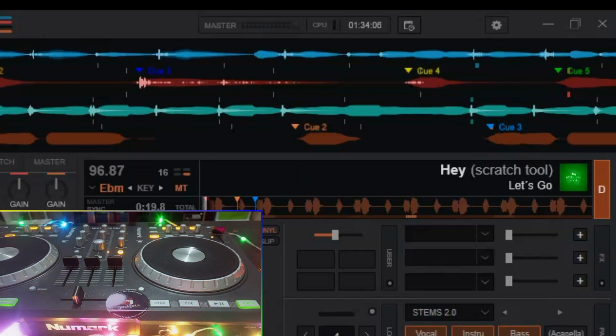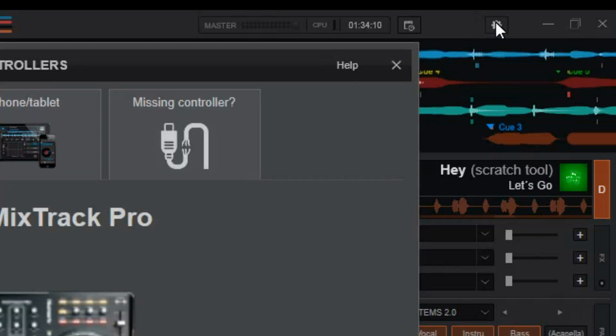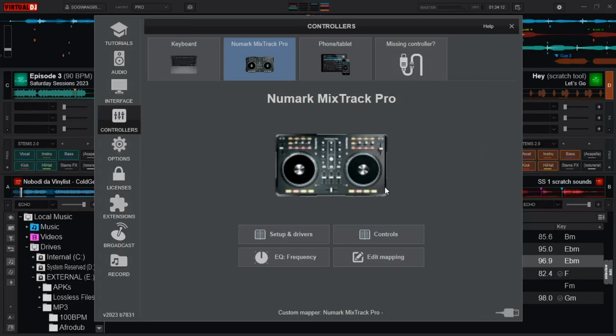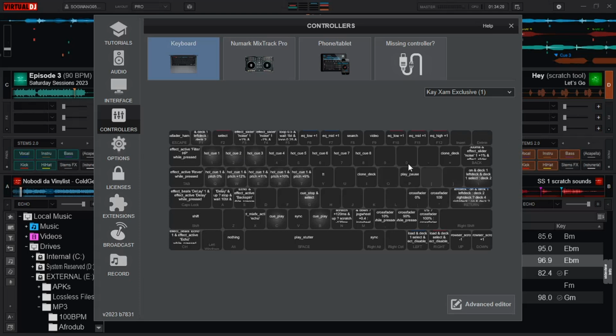Now I'm going to show you the script right away. I'm going to go to the settings, and I have Mixtrack Pro connected already. I'm going to edit mappings, but before I go there, I want you to know that if you have a controller that has pads, you can sacrifice pads, or if you don't have, like me, I can use my keyboard to map one of these keys or two of them to basically help me switch the control between the two.